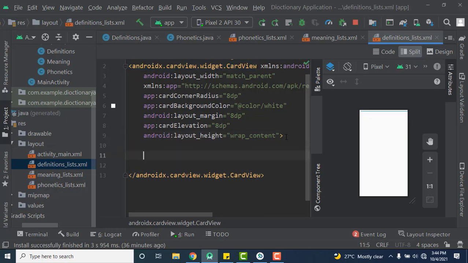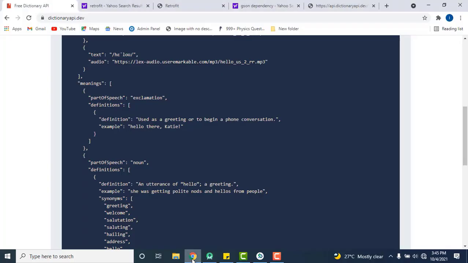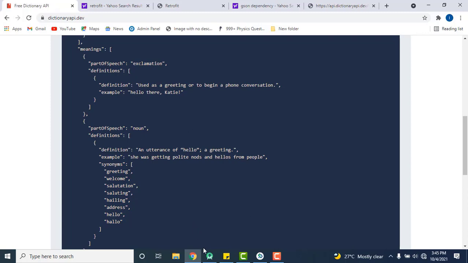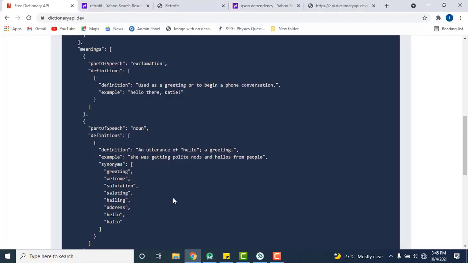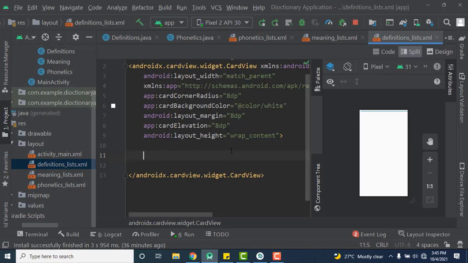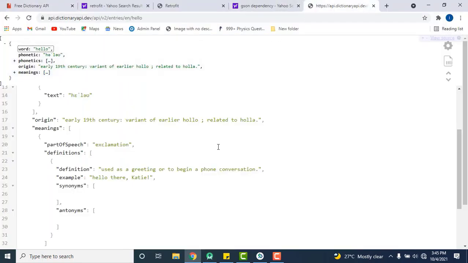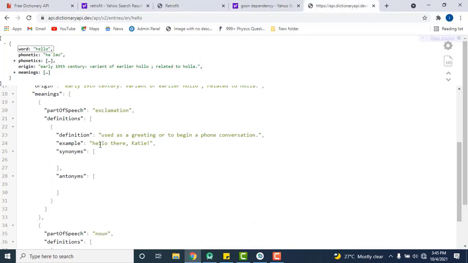So our definition is going to have, if you check from the API, definition, example, synonyms and antonyms. So look at the response from here: definitions, example, synonyms and antonyms.